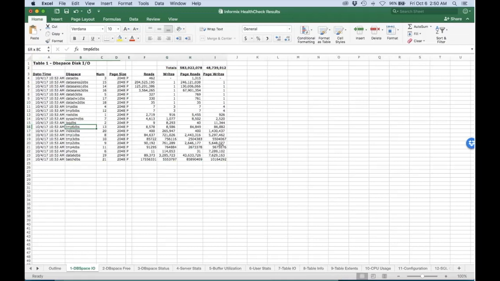So the table sysdbspaces is the same as the top part of onstat -D. Syschunks is the bottom part of onstat -D, and it has all this information out there. Syschunkio gives you the stats by chunk.